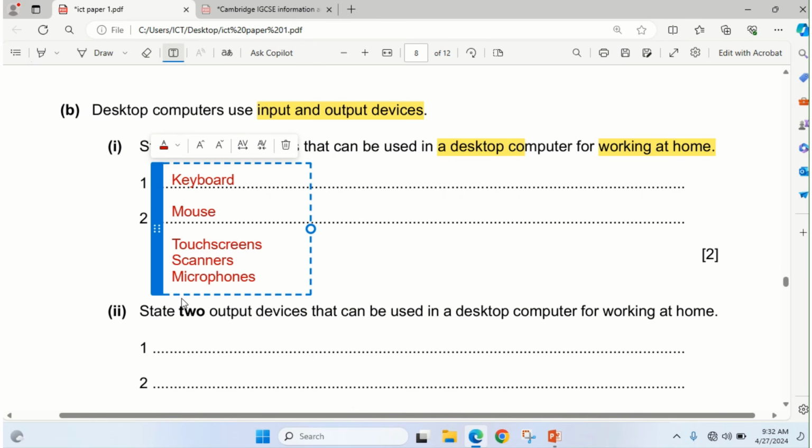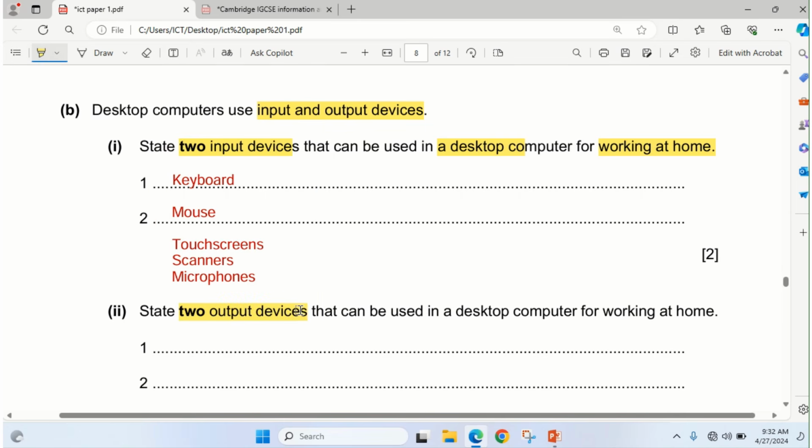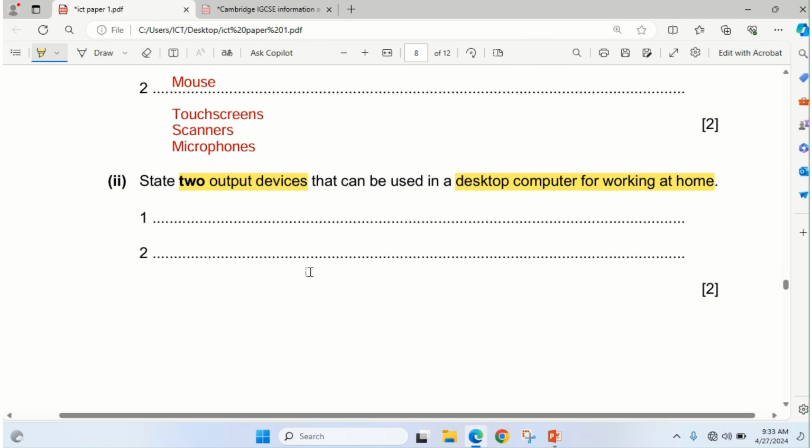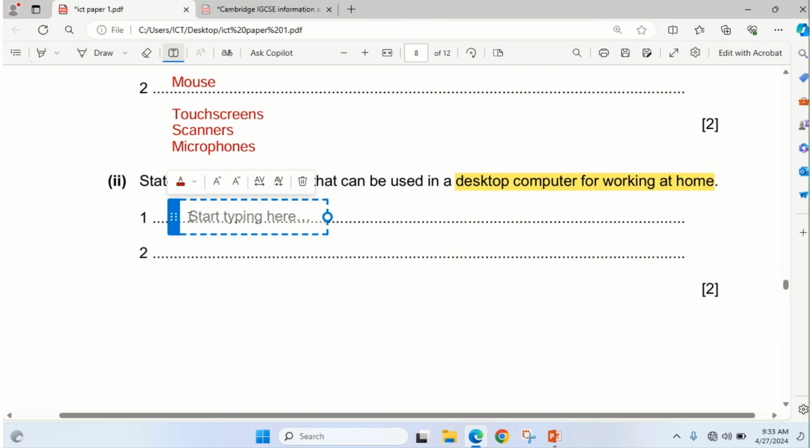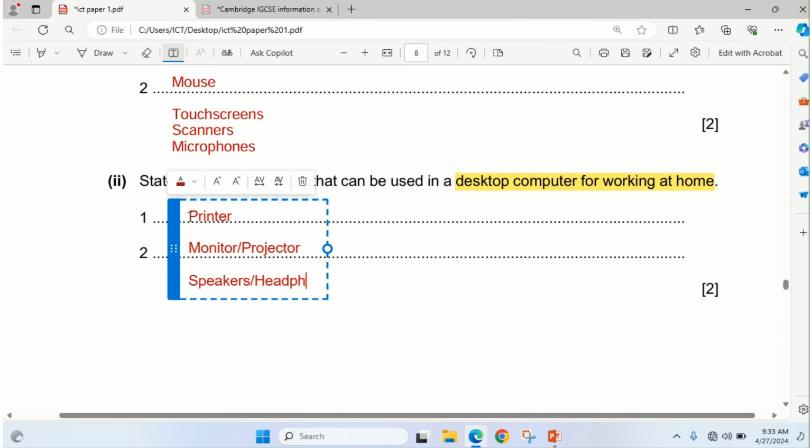So then the next question is stage 2 output devices that can be used in a desktop for working at home. Okay, then that could be the printer, of course. You need to print, printer, your monitor, okay, your monitor, or you could project it, your projector. It could be speakers or headphones, etc. So take note of that.